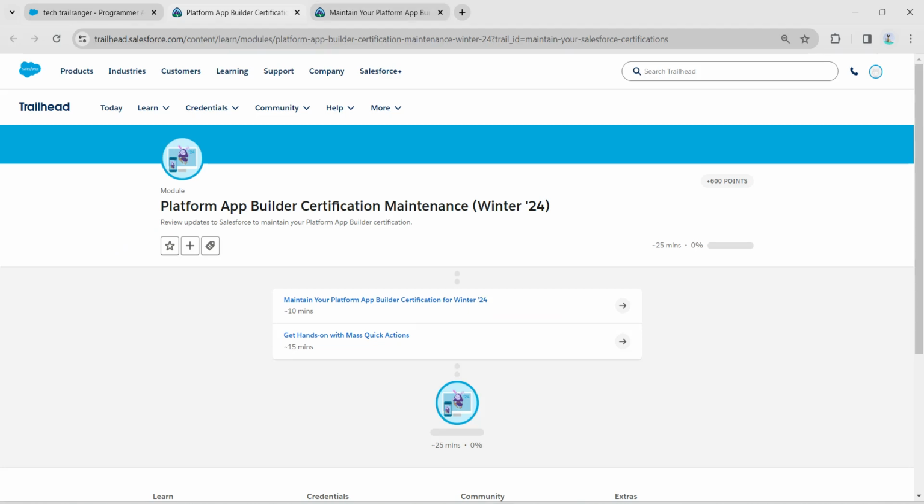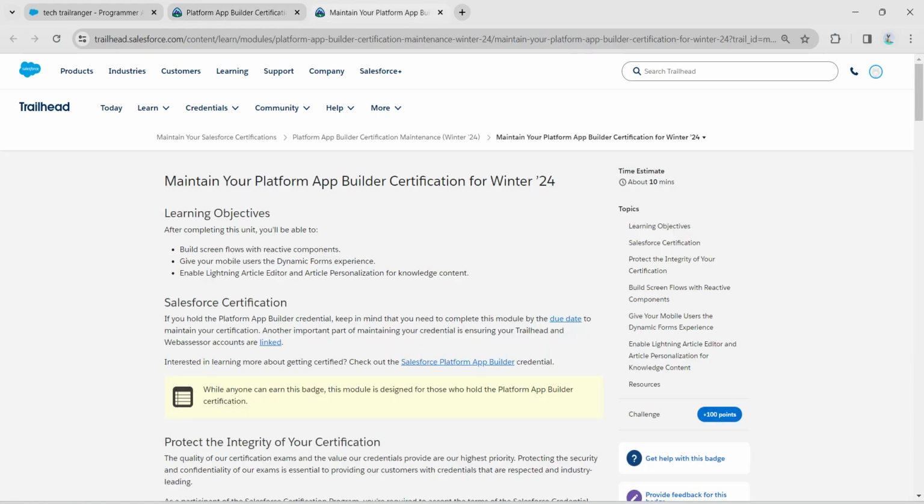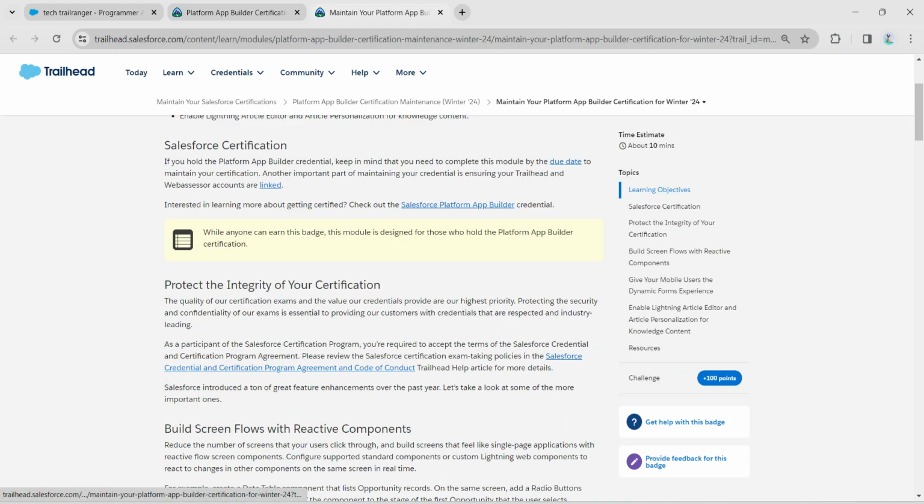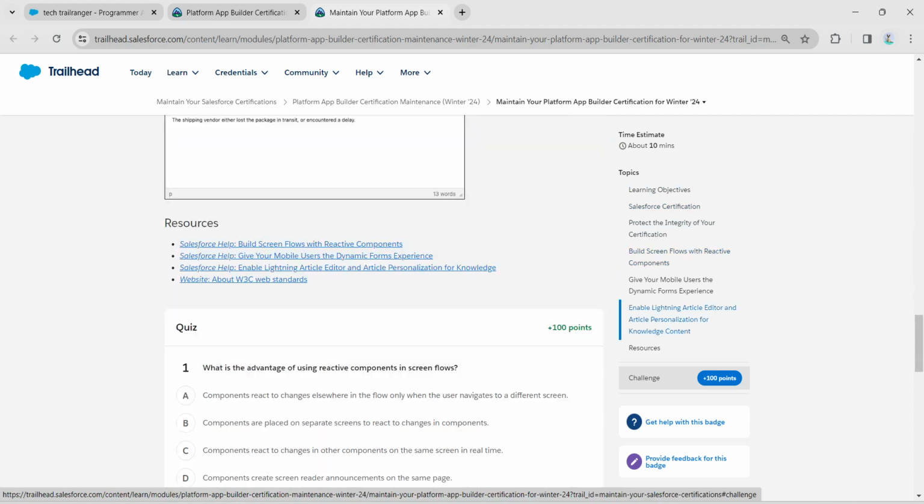Let's take up our first challenge now, which is maintain your Platform App Builder certification for Winter '24. So this is going to be the quiz. Let's directly mark up the answers.